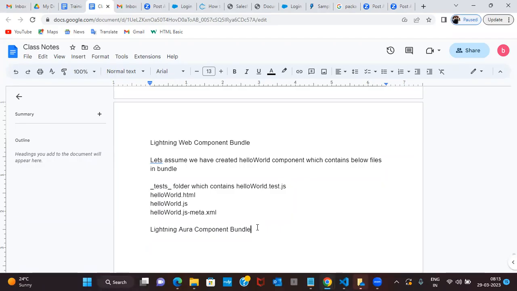Initially, when we were working with Classic, around 8 years back, we didn't have Lightning, guys. We were in Classic only. At that time, we were mostly using Visualforce pages. Then can't we use Visualforce pages in Lightning? No, it will not support them. There are some tags in Visualforce pages, and it will not support all those tags in the Lightning experience.